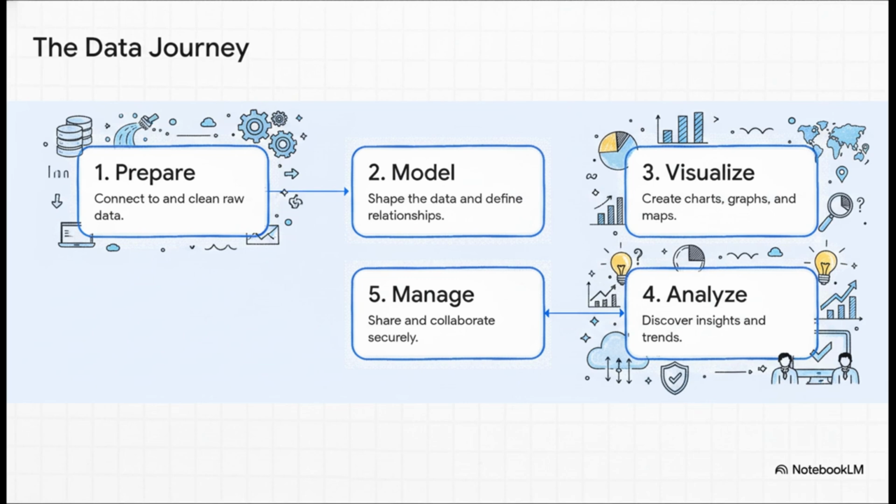Then you model it, which just means you connect those sales figures to specific products. Step 3 is to visualize it, where you create, say, a live map showing your sales by region. From there, you analyze that visual and maybe you spot a brand new trend. And finally, you manage it by sharing that cool interactive map with your marketing team. It's a full end-to-end process.